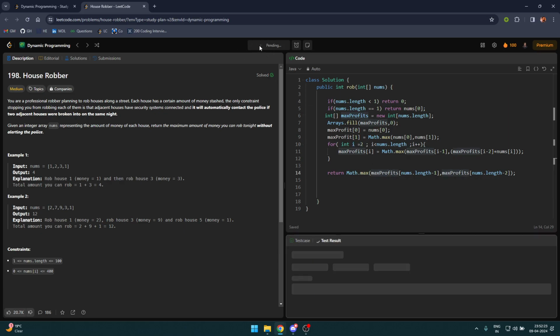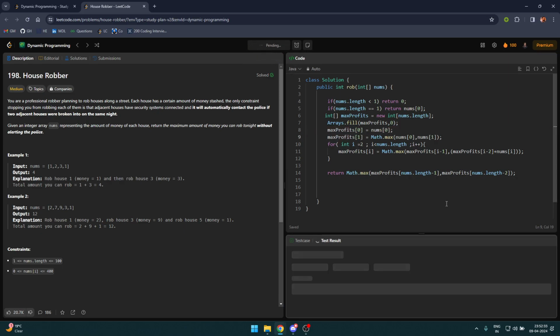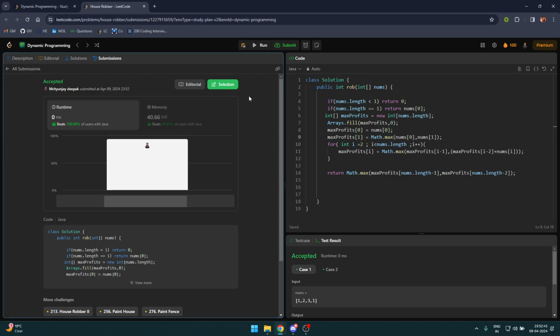So let's see if it runs. What's the error? Oh, I used maxProfits instead of maxProfit. I think it should run now. Yeah, let's see. Yeah, fairly simple.